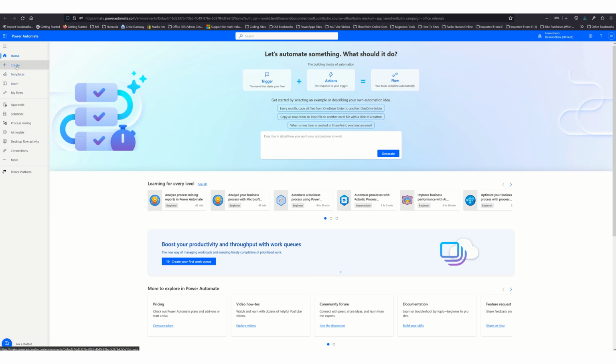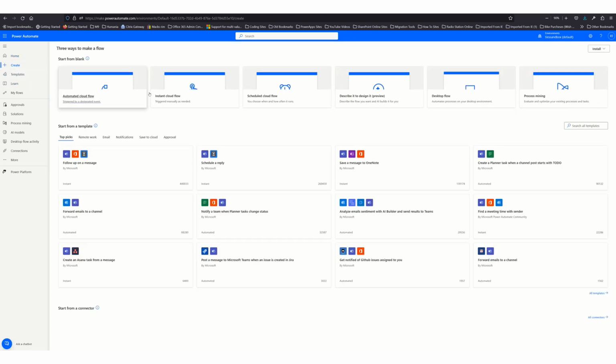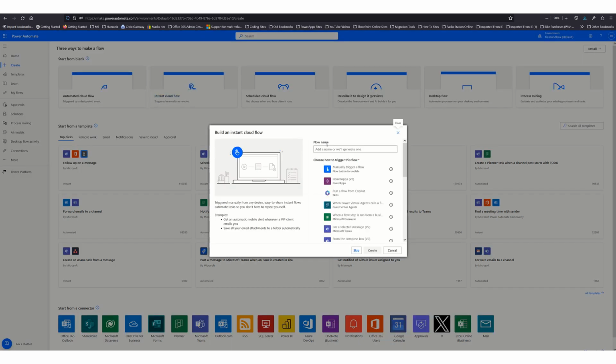We're going to go to Create, and then Instant Cloud Flow. You're going to give it a name. I just do function dash what it's for. And then we're triggering this from Power Apps, so we're going to use Power Apps v2. You'll notice that Power Apps v1, the original one, isn't there anymore. They deprecated it to the point where it's not even showing anymore. Okay, create.